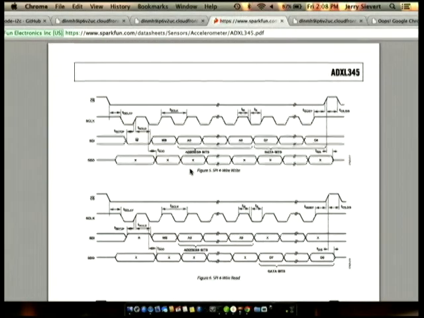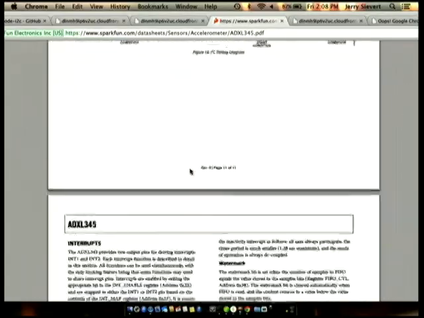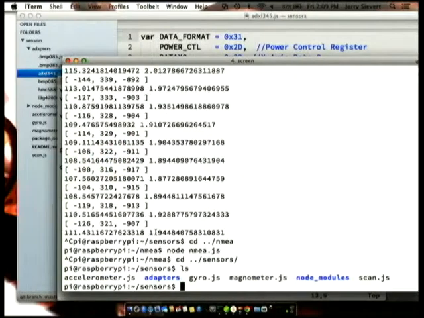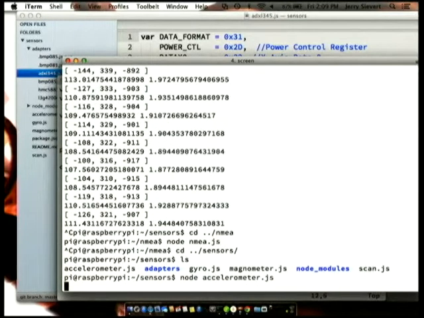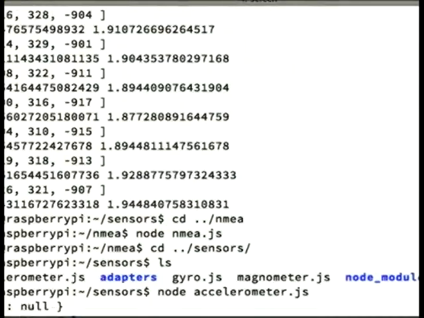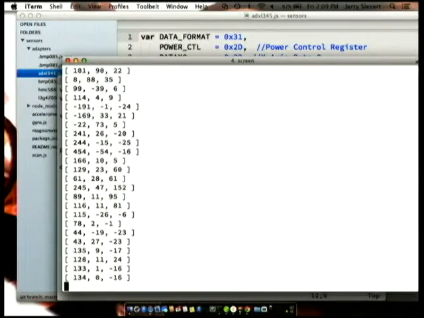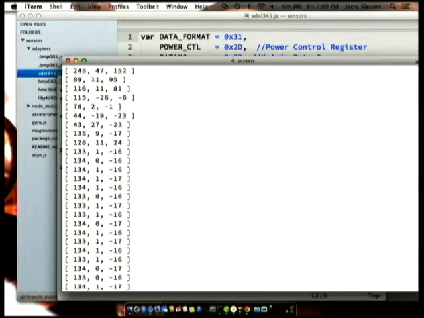All sorts of crazy timing diagrams. And the device ID, and all the data that we need to get. Power control, data X0, data X1, least significant, most significant, actually it's most significant, least significant, and everything else. So let's go ahead and take a look at this. And we're getting data. It should stay fairly stable, very little drift. Fantastic, that's what we were looking for.